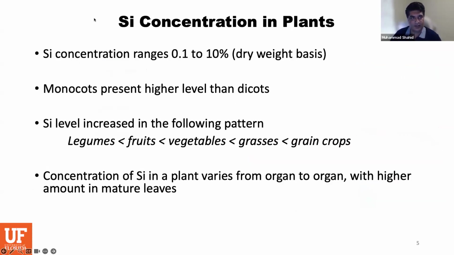The concentration of silicon in the plant tissues varies from 0.1 to 10% on a dry weight basis. Overall, monocots accumulate a high amount of silicon as compared to dicots. It starts from the legumes and is maximum in the grain crops. The concentration also varies between roots, leaves, and shoots, and most of the amount is accumulated in the mature leaves.